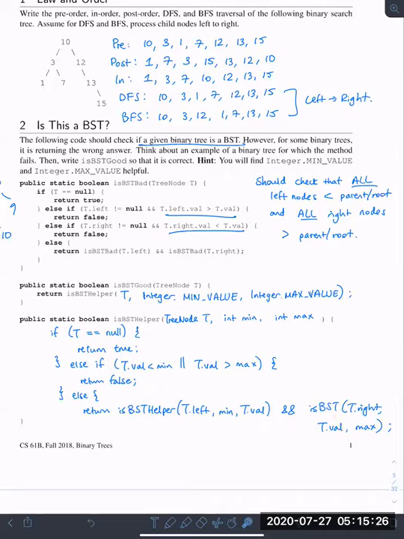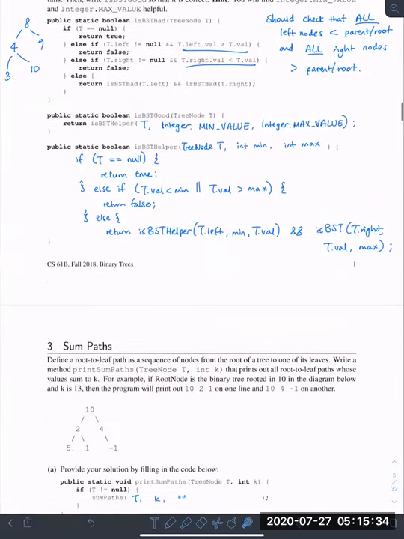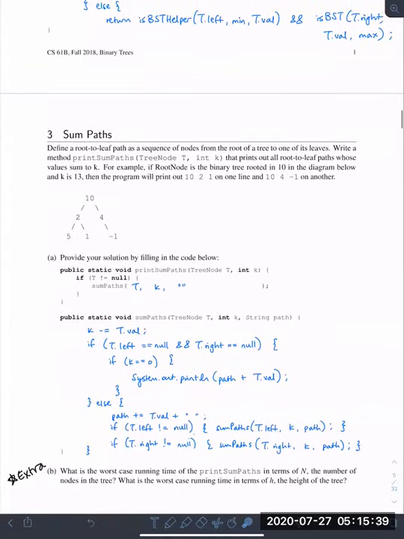So that's the idea of applying the BST invariant to correctly check whether a given binary tree is a BST or not. Now we can go on to the third exercise. And again, I really hope that you've paused the video and actually looked at the question and attempted it on your own.